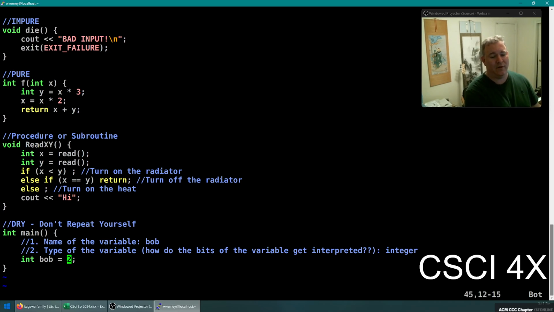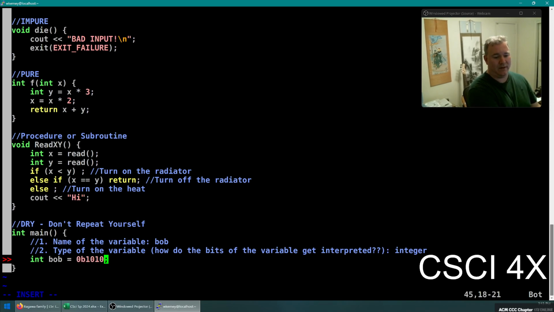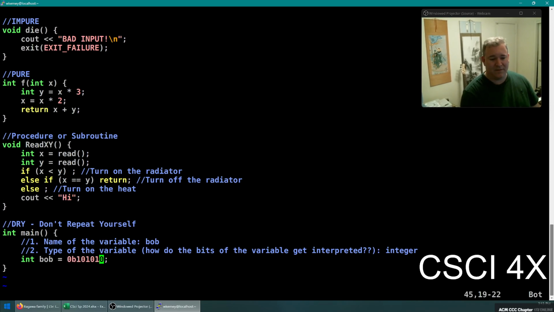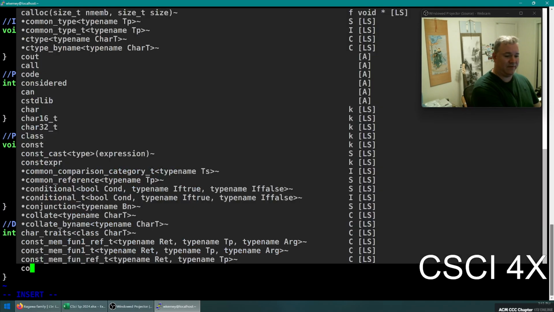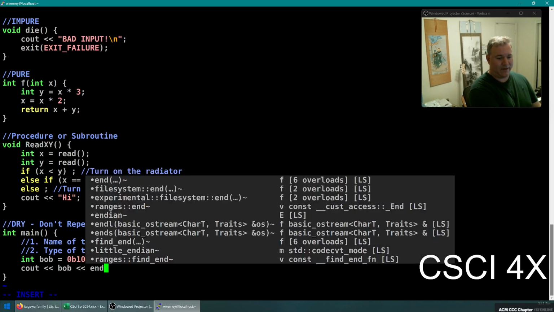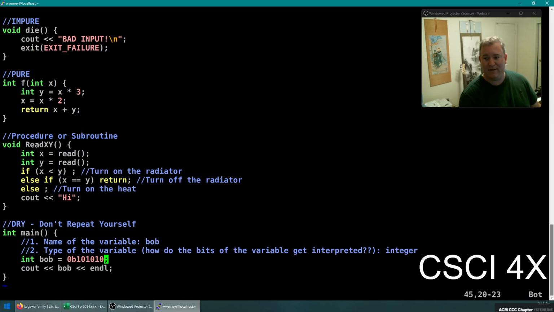And so if I were to set Bob to 101010, like this, I'm setting the bits directly on it. What value is this going to have if I cout Bob? Or is this a compiler error? Can I set an integer by literally just handing it a bit pattern, 26 zeros and 101010? Is that legal? Do you know what value Bob's going to have?